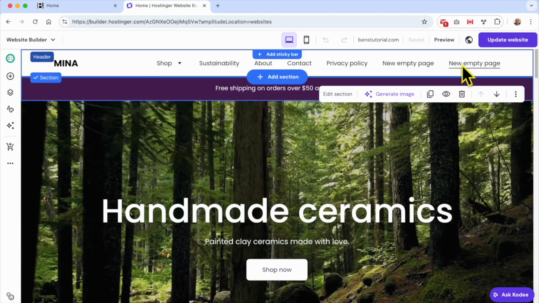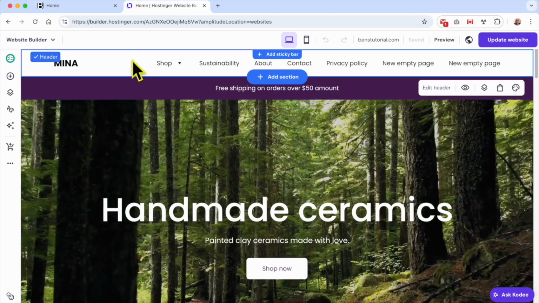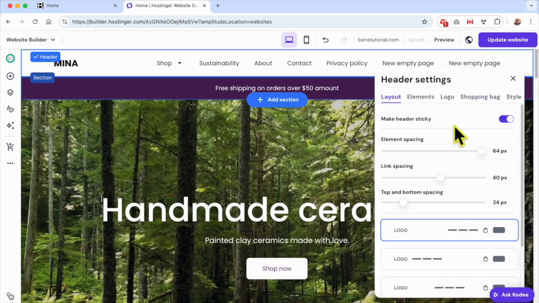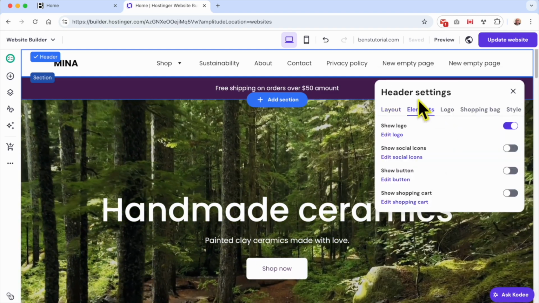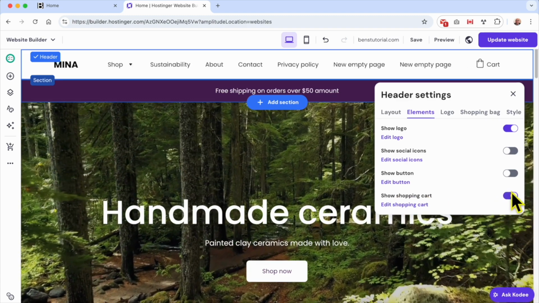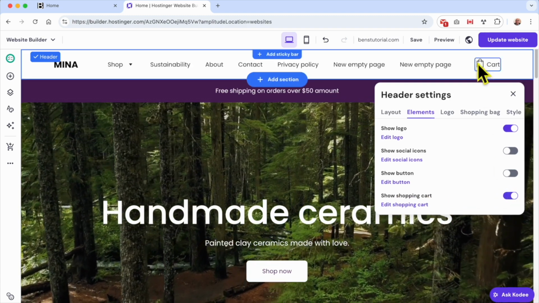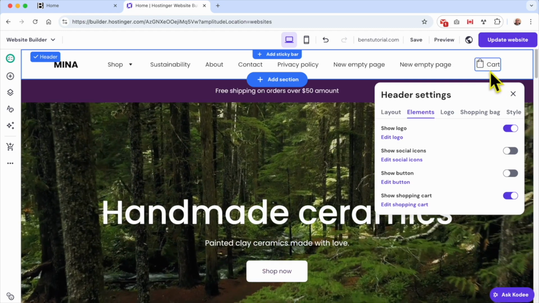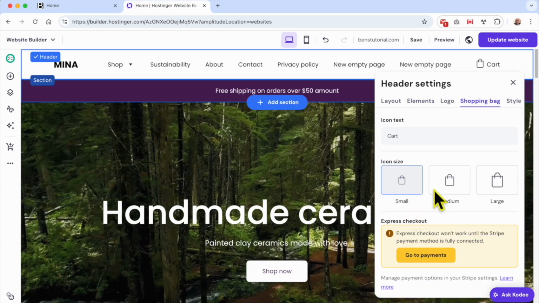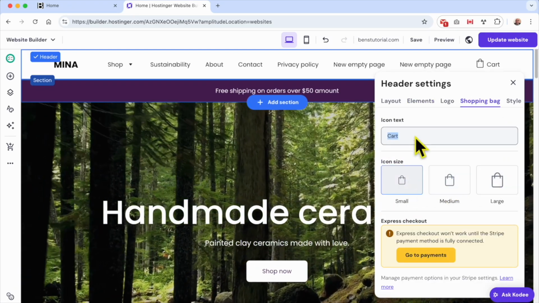As you see now, the header does not show the shopping bag, so select the header like that. Click on this Edit Header button. Then go to the Elements tab. And next to Show Shopping Cart, enable this option. As you see, it was instantly activated or enabled.